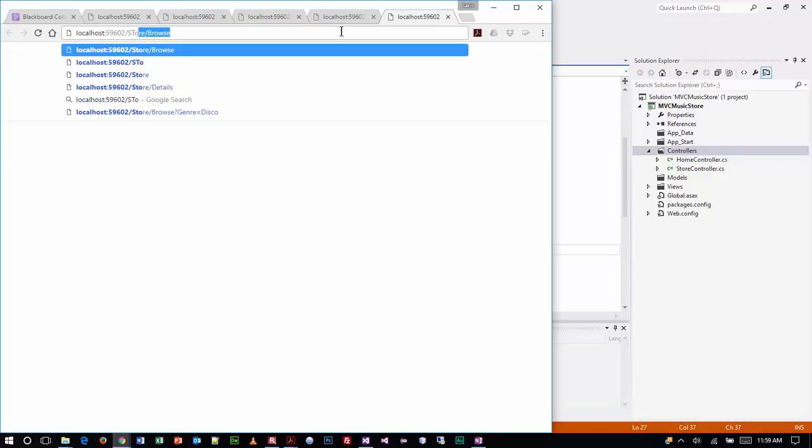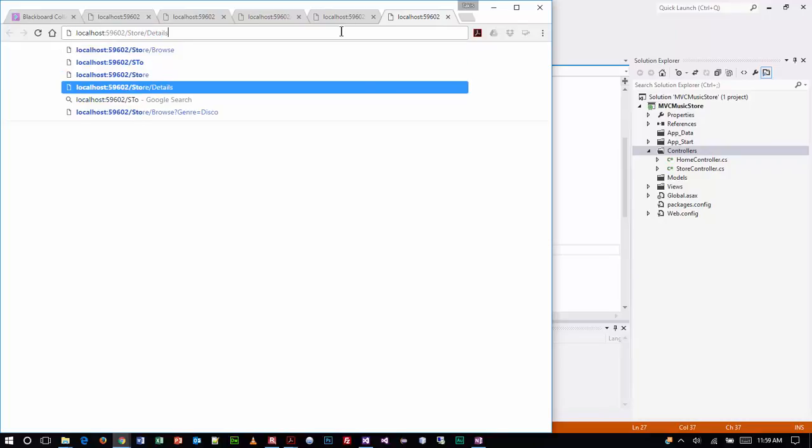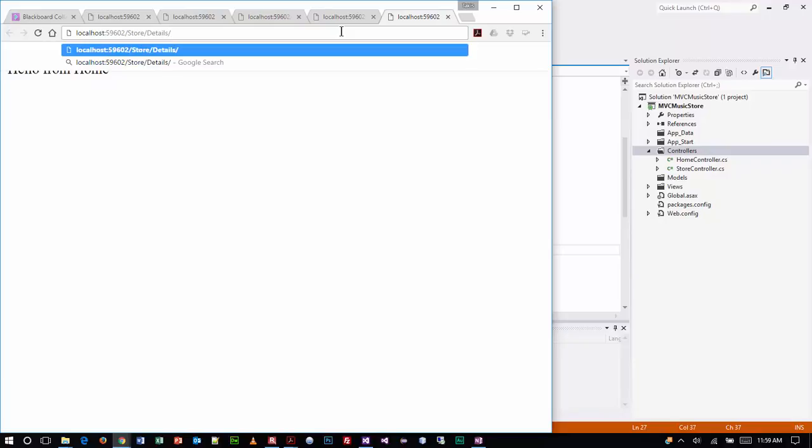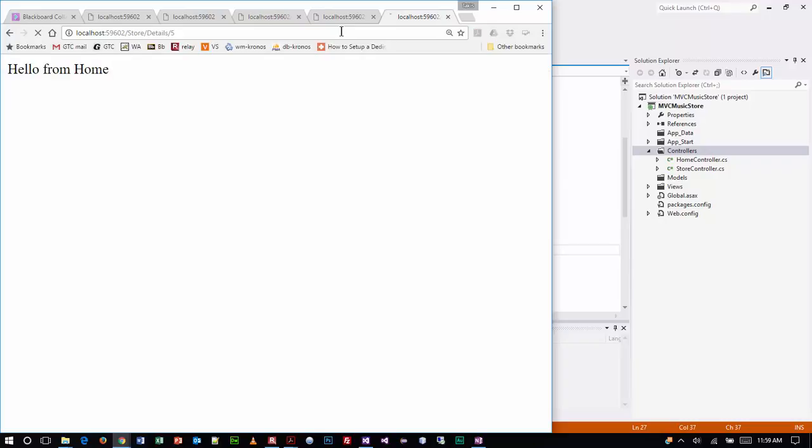And they want us to do something like this. Store, details, and then what? /5. See a little bit of a difference here? We're trying to show you two different things. And the difference is this is a hard-coded value that's being passed. With the other one, we were actually doing a query. Really, the intent is to do a query.